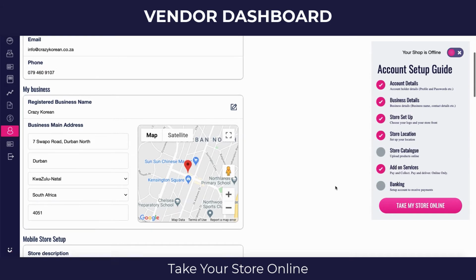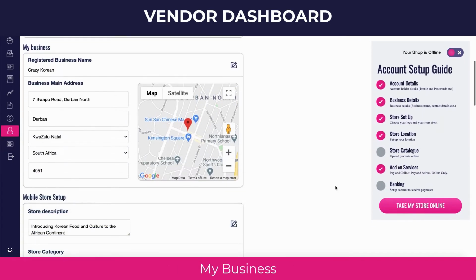The My Business section, this is your registered business name and the address, and this is a dynamic map. So your information over here will automatically pull through here. You have already, as a business owner, and I already have entered this when I was signing up.